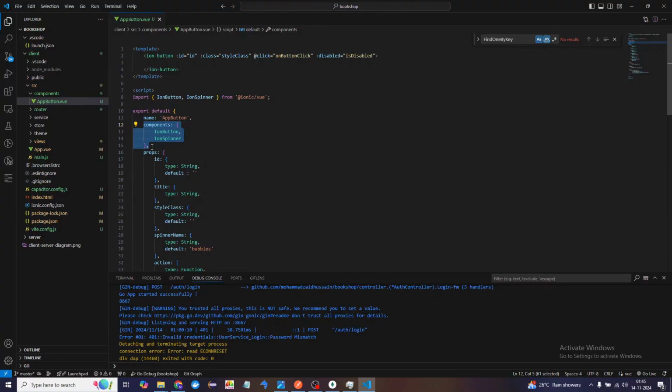This is just the process. There's no rocket science here, there's no logical things over here. We just need to remember, okay, we need to register this component inside the components object. And then the props also we need.